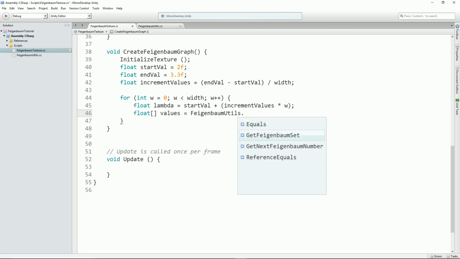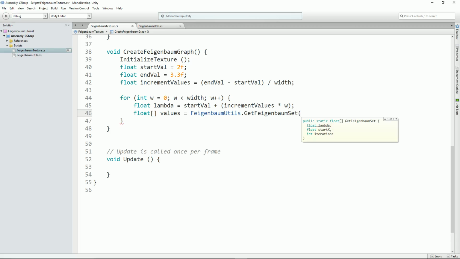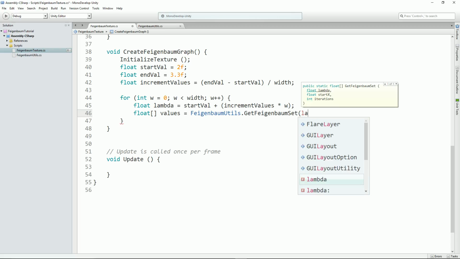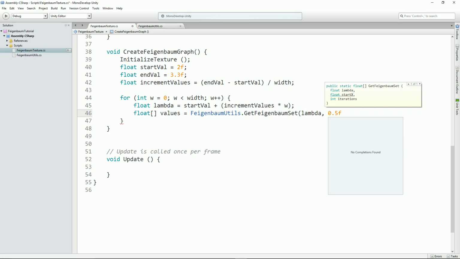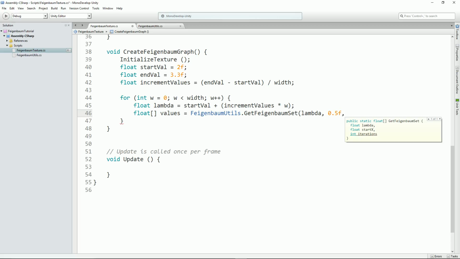Dot get Feigenbaum set brackets. Hang on, just be thinking carefully here. Yeah, so it is lambda. So lambda we know, and I think we can still start at 0.5f, and we'll set the iterations to something like 1,000. Okay, we're doing a very small amount at the minute. You'll have to bear with me on why that is. Okay, that's good. So that's got our values.